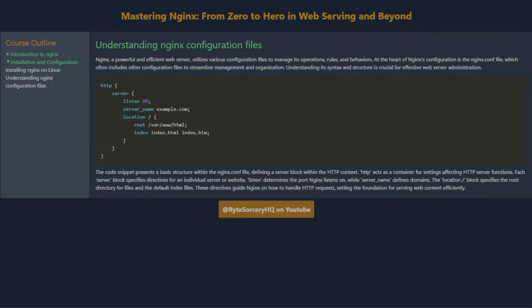Understanding Nginx configuration files. Nginx, a powerful and efficient web server, utilizes various configuration files to manage its operations, rules, and behaviors. At the heart of Nginx's configuration is the nginx.conf file, which often includes other configuration files to streamline management and organization. Understanding its syntax and structure is crucial for effective web server administration.